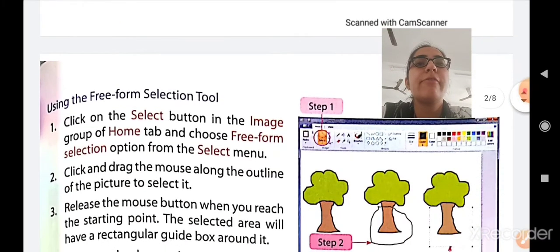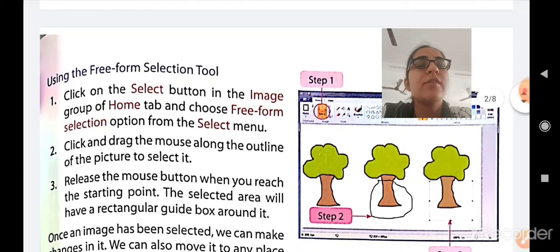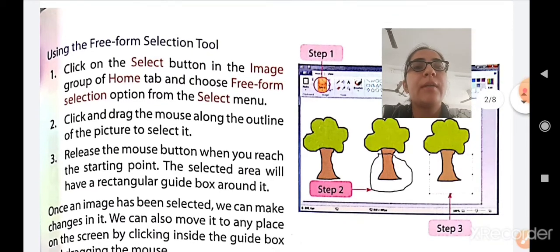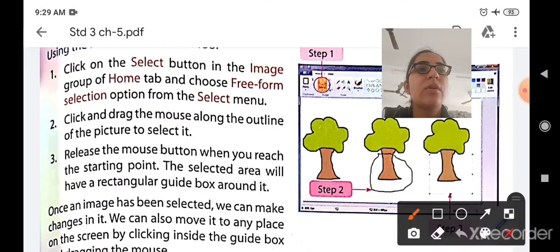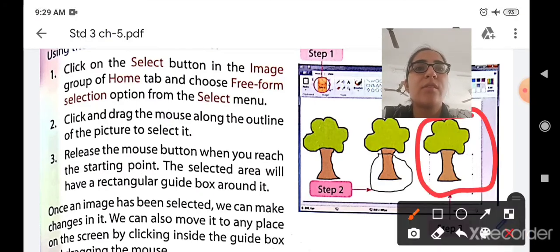Next is using the freeform selection tool. For using the freeform selection tool, you have to click on the select button in the image group of the Home tab and then choose the freeform selection option from the select menu. Then click and drag the mouse along the outline of the picture to select it. After that, release the mouse button when you reach the starting point. The selected area will have a rectangular guide box around it. So here can you see that the rectangular guide box appeared.